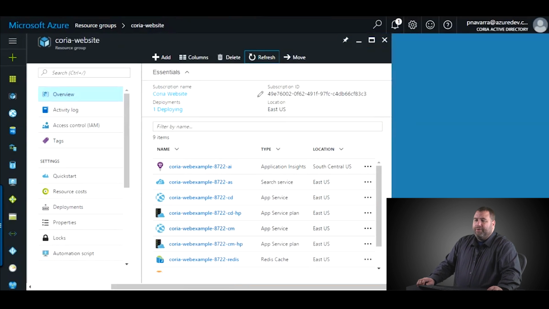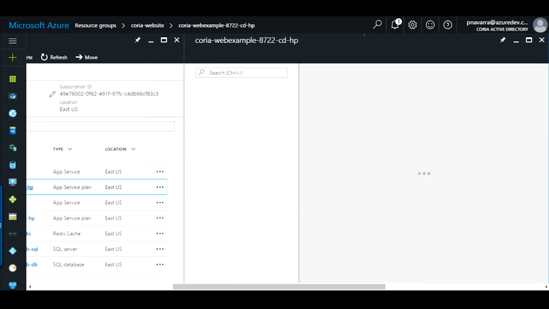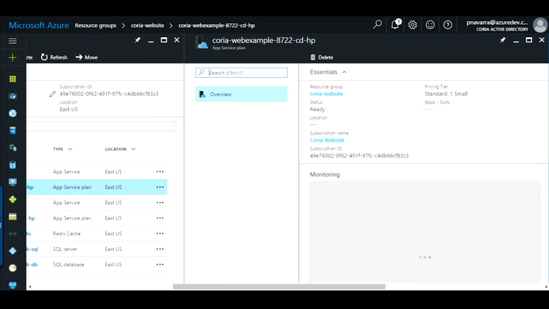So now the next thing we have is the app service plan. The app service plan is always going to be a different resource, and it's always going to be in association with an app service. So you'll see here that for this service plan, the CDHP, this app service plan is for this service. If I click on it, you'll see that we have a couple different options here.